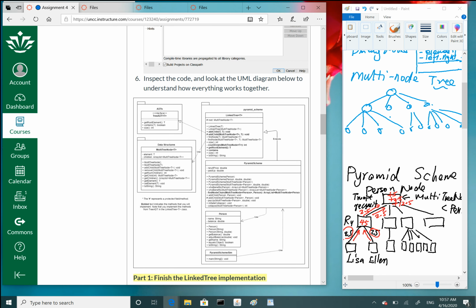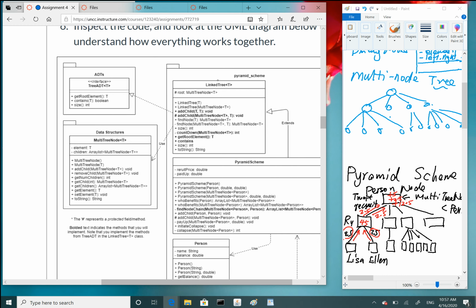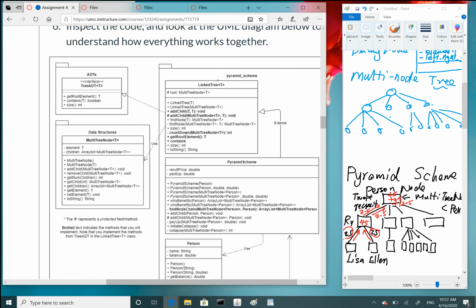Just to warm up, in this pyramid scheme project, we have a multi-tree node and a linked tree node. The tree ADT and the multi-tree node stay in different packages. Here we put them in the DS library, and in this part, which is in the package, we want you to take a look and implement.